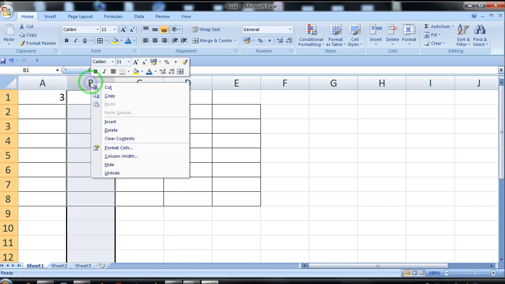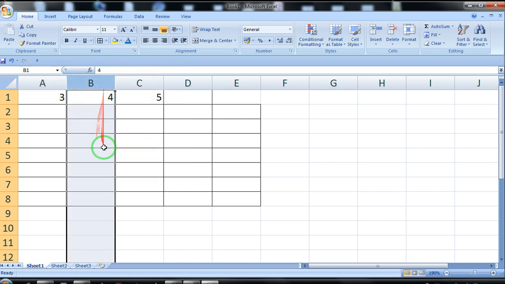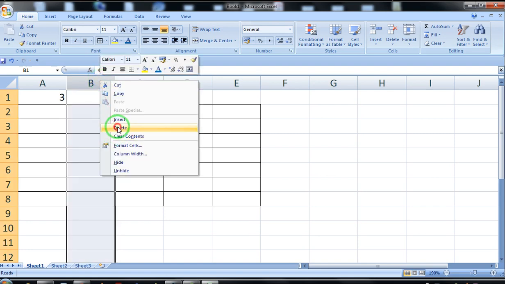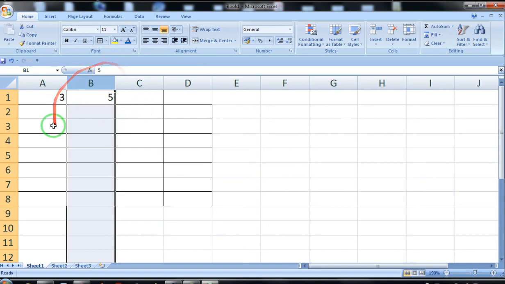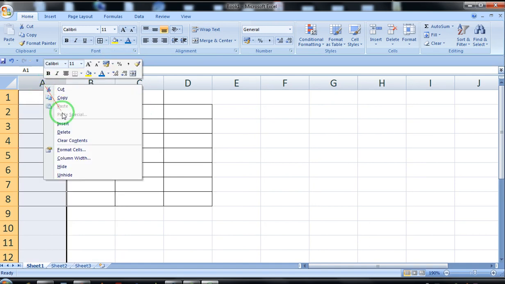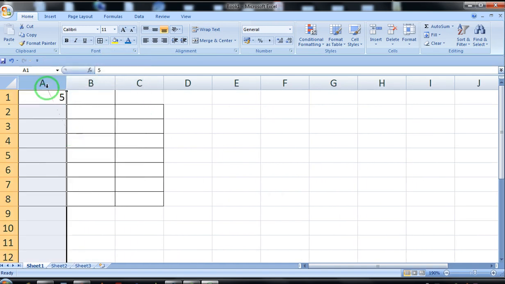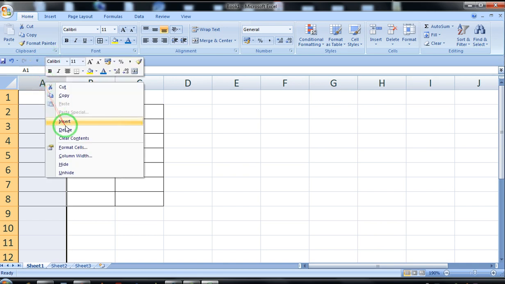Let me show you one more example. If I want to delete this column, wherever I have written 4, this column B, delete. So 5, the next column, is taking its place. Same thing, let me do it here again, delete. It is deleting the entire column. The entire column will be deleted and the next column will shift towards the left-hand side.